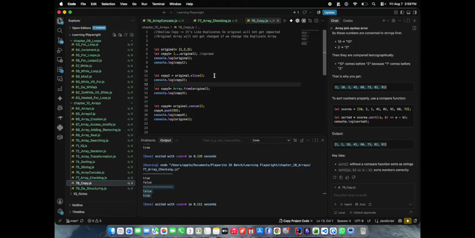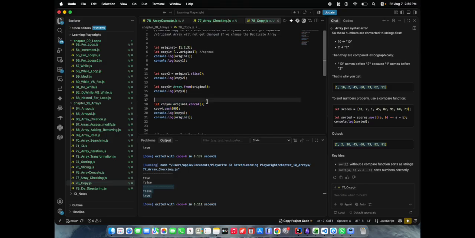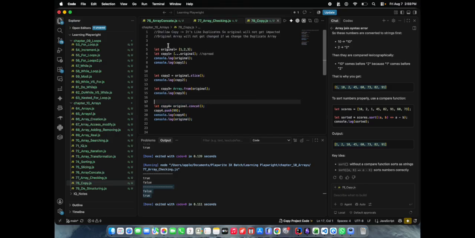Okay guys, so we have an original array, 1 2 3, and we are making a copy of it using the spread method. Copying can be done using spread. We can use slice, we can use Array.from, and we can concat with the original one. So the first way is using spread, the triple dot, and then we copy the array, okay. Let us see that.